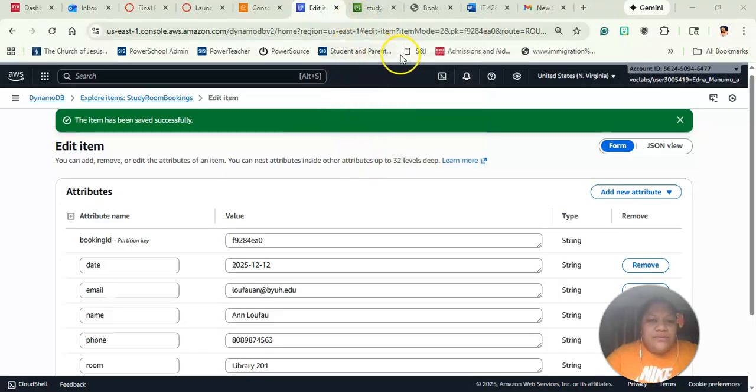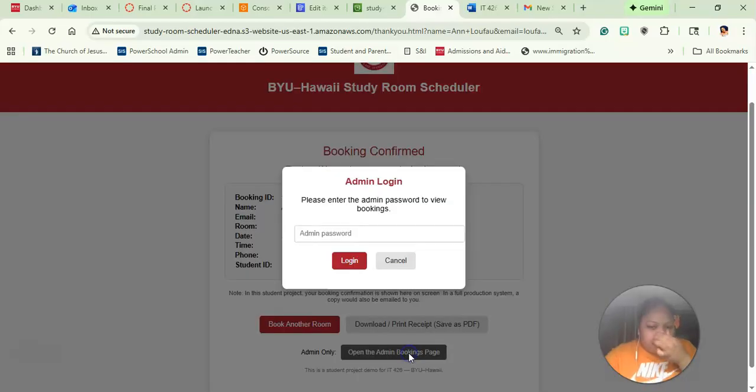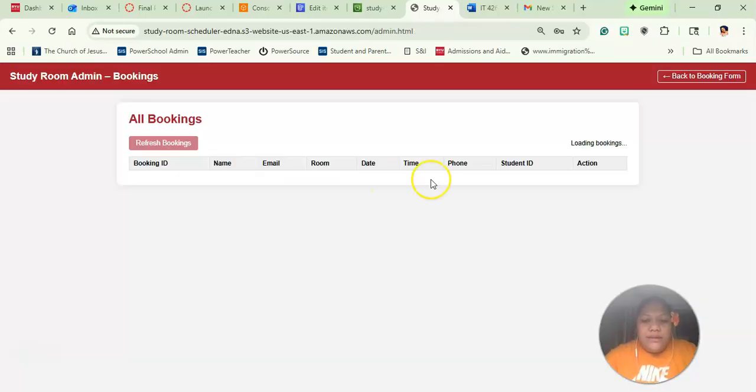The next thing I'm going to demonstrate is checking my admin booking page. Here in the thank you page, if you're the admin, you can go to the admin booking page. Now I will open my admin booking page. The admin page asks for a password, so I will enter my admin password, and the system should load all the bookings. Okay, let's enter the password and log in.